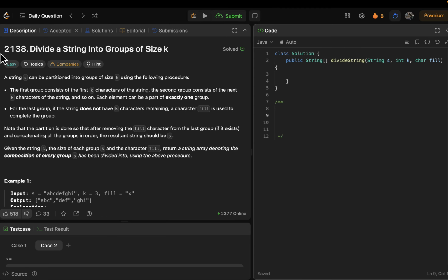Today we are going to solve LeetCode problem 2138. Divide a string into groups of size k. A string s can be partitioned into groups of size k using the following procedure. In the problem statement, they are saying that the partition can happen with the following procedure only.